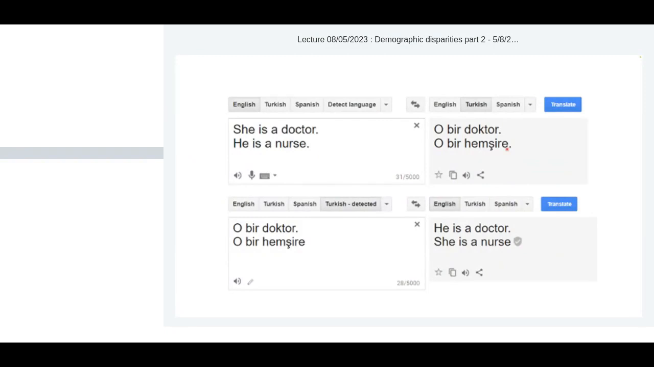You translate it into Turkish and you get the neutral pronoun, and I don't know how to read it. Then if you translate back, you can try to make this game in Google. Then you can see that if you translate back into English, you get he's a doctor, she's a nurse. And this is because Google Translate simply is trained with data that is imbalanced by profession. This is normal, but this has to be taken into account for sure.